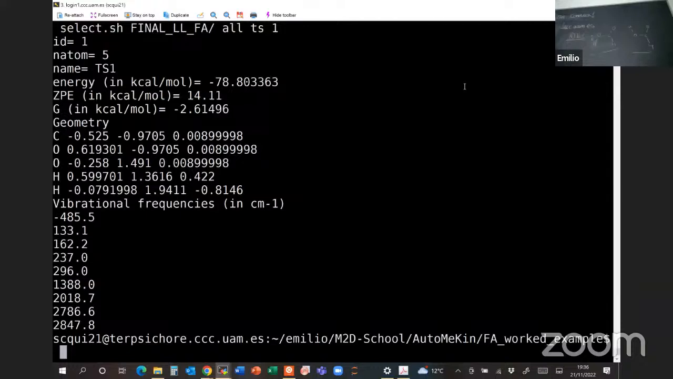Then the number of atoms, this is constant in the system. And then the name, energy, this is the energy of the semi-empirical calculation. So it's not very informative. Then the zero-point energy, then the Gibbs energy. So we submitted a calculation at 300 Kelvin, and this Gibbs energy is in kilojoules per mole, and this is the value at 300 Kelvin.